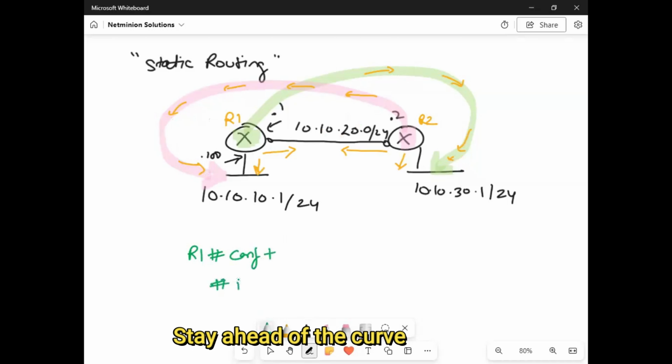And in static routing, we need to tell it IP route. It is a keyword. Keyword means we need to write it as it is. IP route. What is the route?